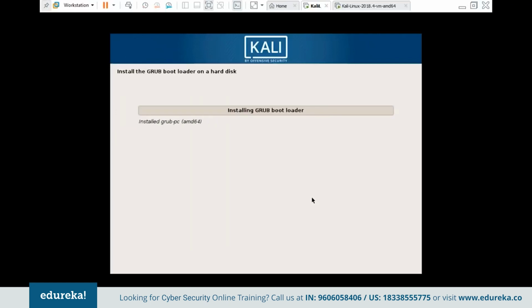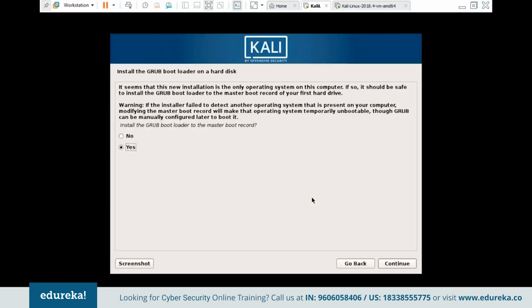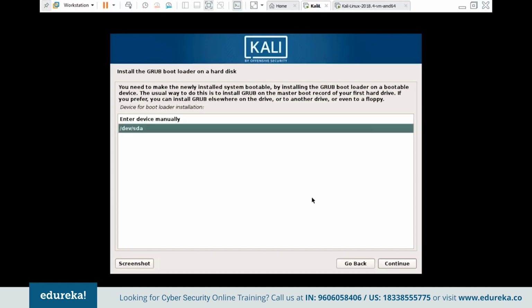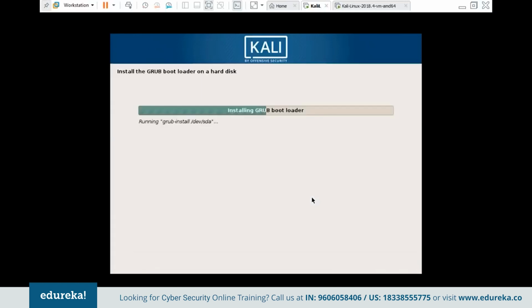And after installing package manager and configuring, it says install GRUB bootloader on a hard disk. Yeah, it's installed. It was fast. Then it's asking if you want to install GRUB bootloader to the master boot record or not. Basically, whether you want to use your master boot record or not, let's just say yes and continue. It says enter device manually. This is the one which we want to use. Continue. And the installation of GRUB bootloader will continue. It shouldn't take long. And it says finishing the installation.